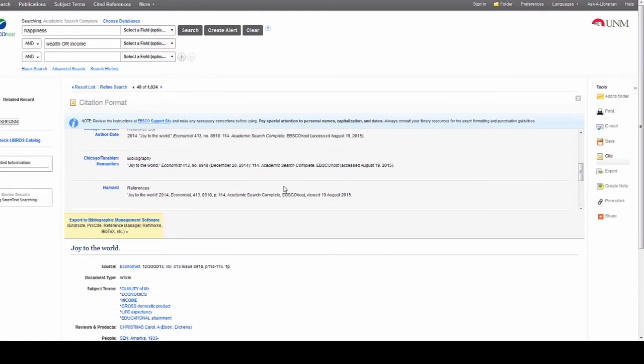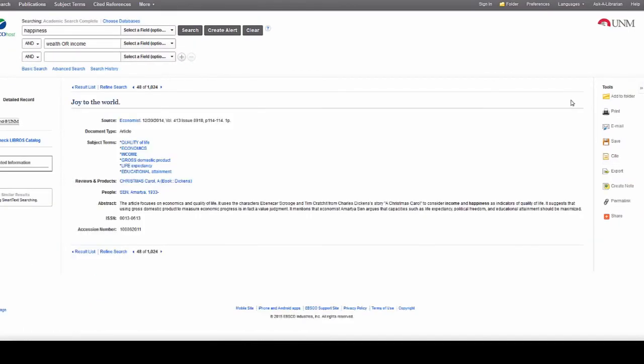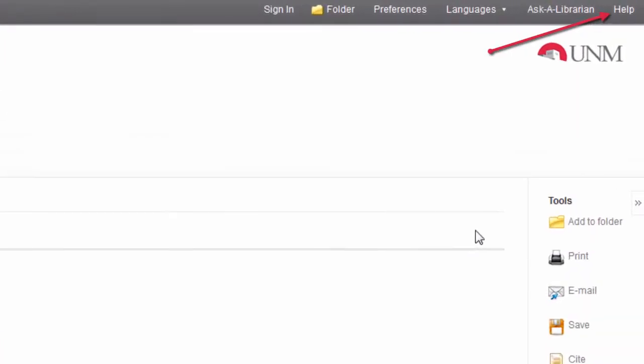This has been a very brief introduction to Academic Search Complete. For more in-depth help and tutorials, check out the Help link in the upper right corner.